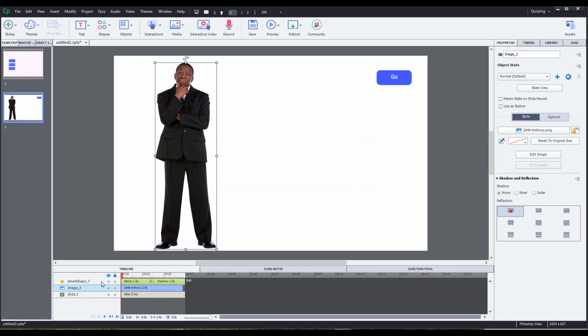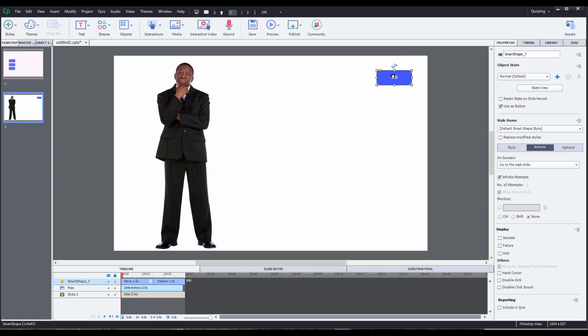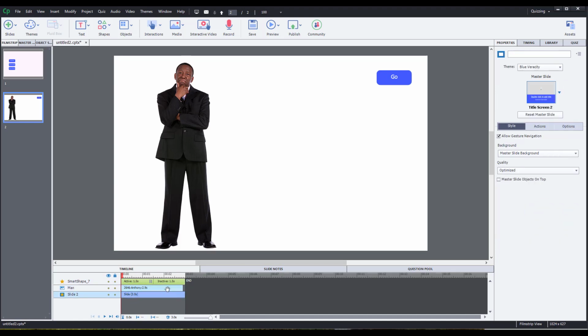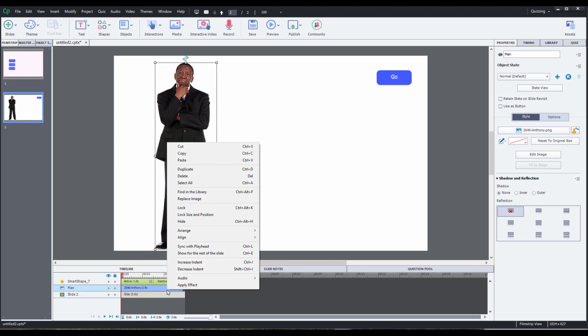So this right here is my man, let's call it man, okay? And this is my button up here. Not really important to name that one, so let's leave that be. Because what I want to have happen is that when the button is clicked, it's going to move through all the states one after the other, right? Earlier we showed how a button could go to the next state, previous state, etc. But this one, once you click go, it's going to finish all the states. Okay, let's show for the rest of the slide.